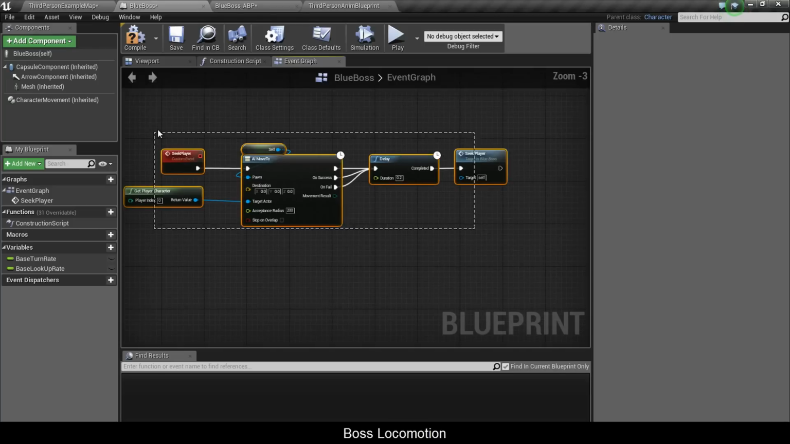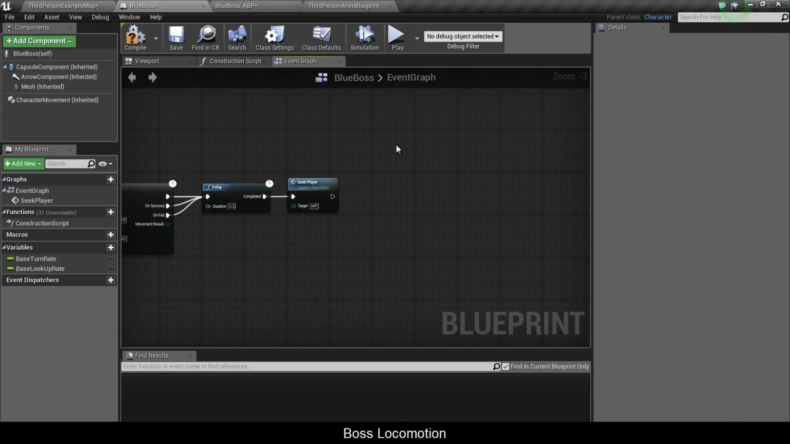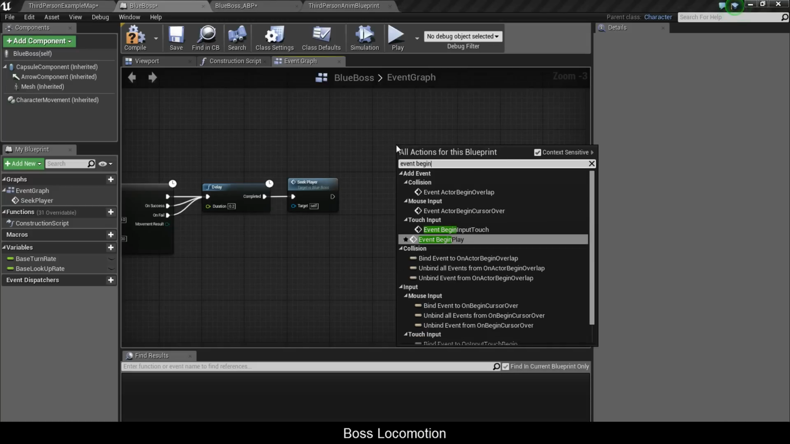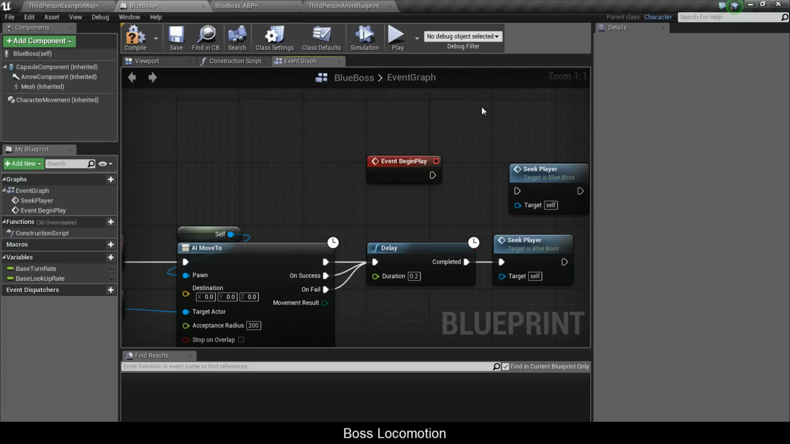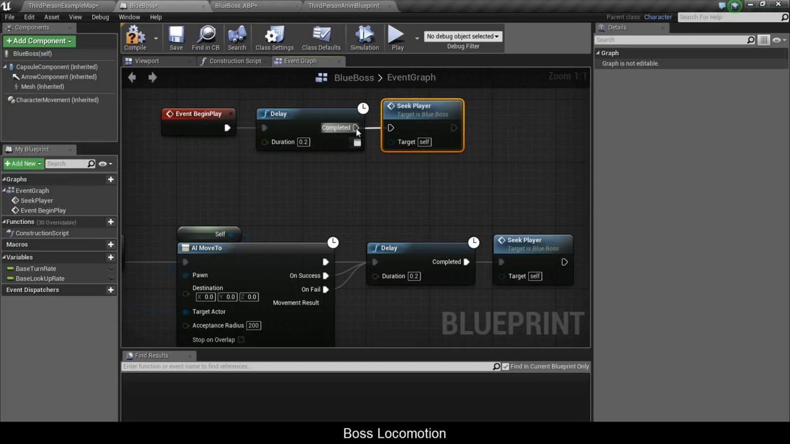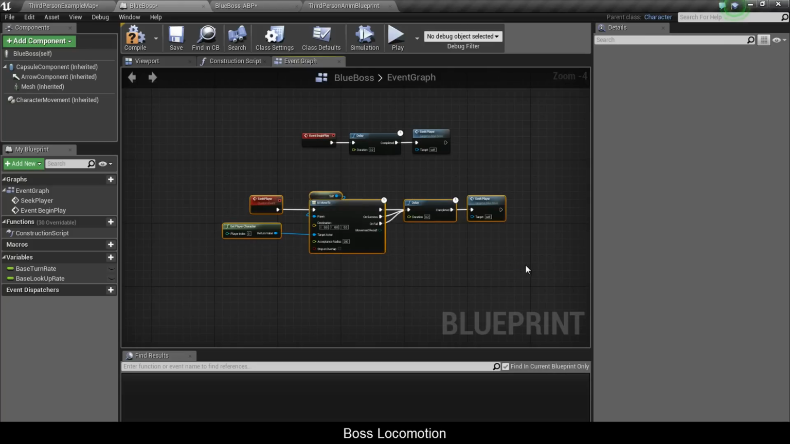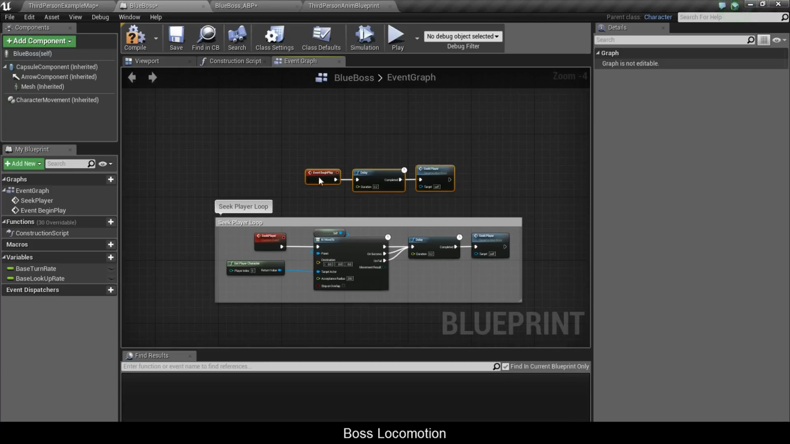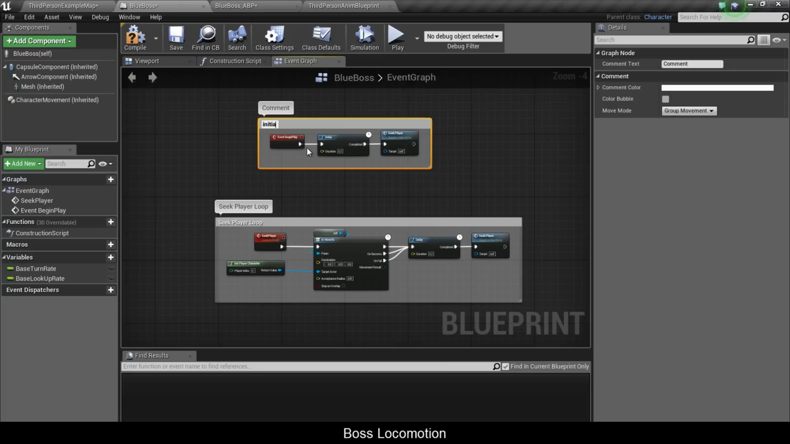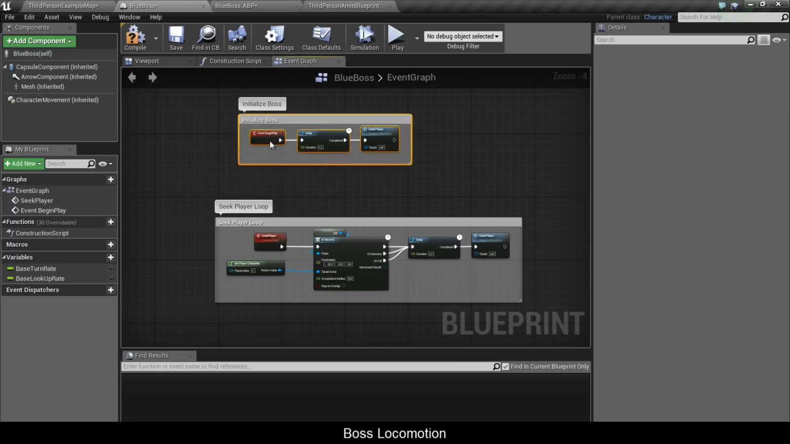For the next piece, let's actually add an event begin play, and you want to call seek player. Just add a small delay to here, so it's not instant. So here's the loop that seeks player. That's gonna cause him to chase, and this will be our initializer. So when he starts, this code is gonna run first, and we're gonna set up his health and a bunch of different things from event begin play.